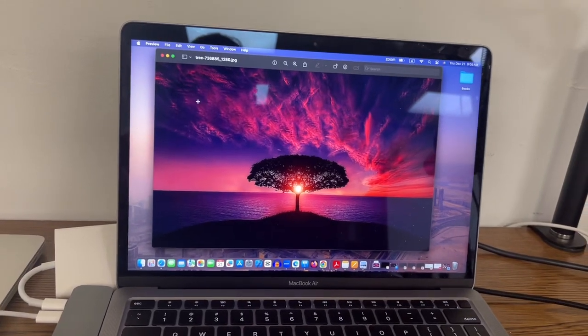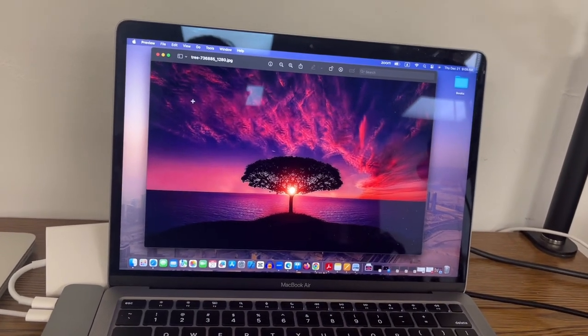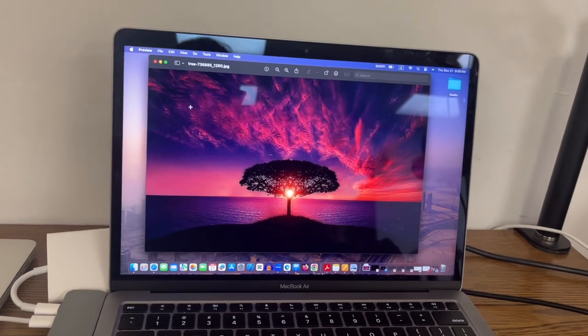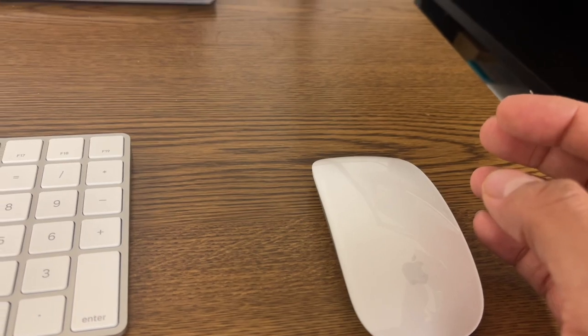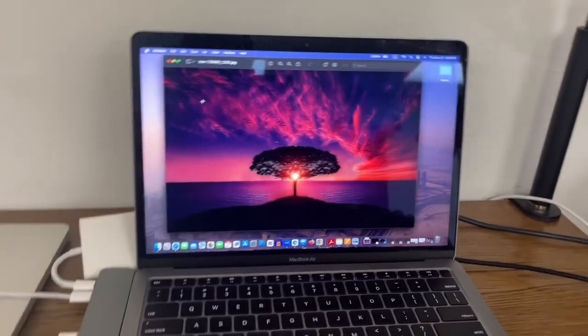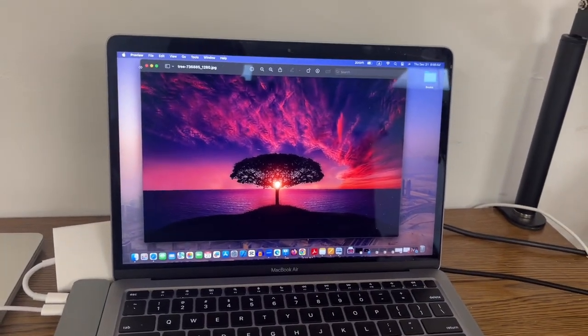Hi guys, today I'll teach you how you can zoom in and zoom out on macOS. I recently purchased this mouse, the Magic Mouse from Apple, and let's learn how you can zoom in and zoom out using the mouse.